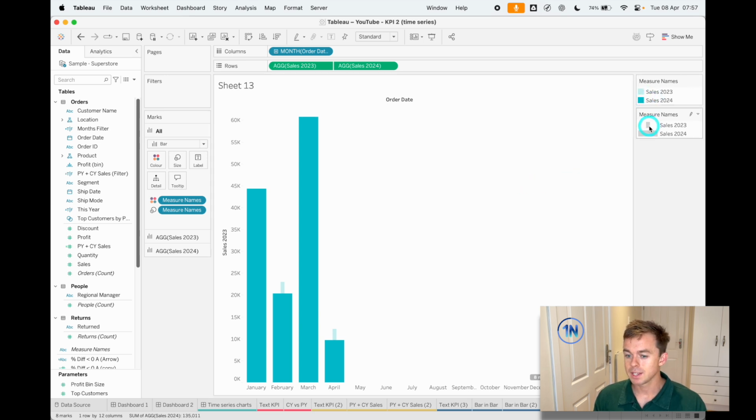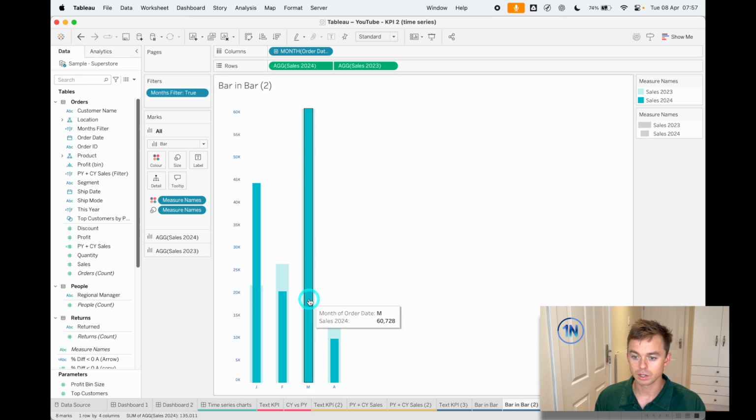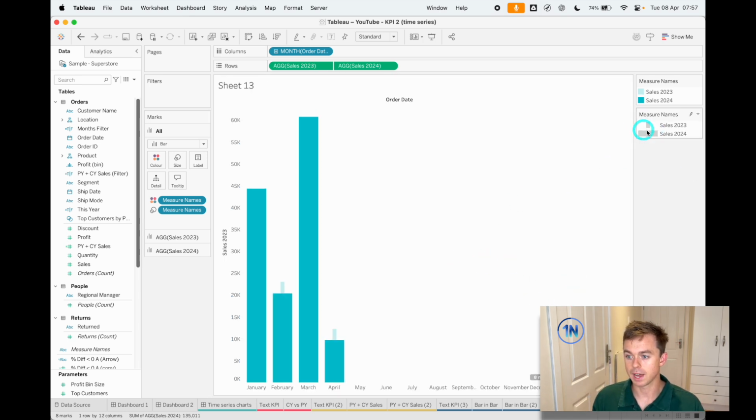So here I can see my sales. 2023 is the small one, 2024 is the big one. So here 2024 is the small one, 2023 is the big one. But the difference is that we've played around with the actual scope of the measure values. So let's go back and do that a little bit here.